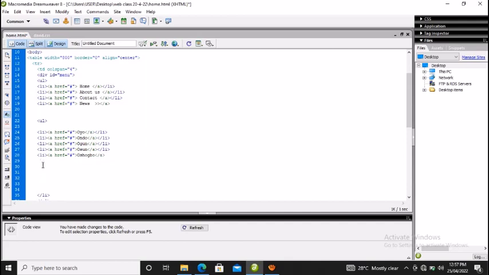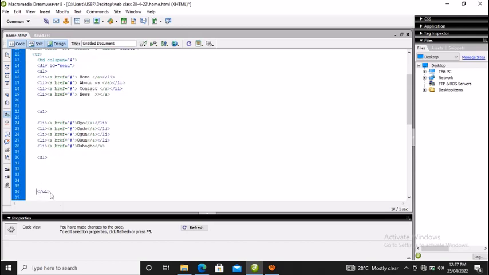Then I'll come to this place and I'll type my UL, which stands for unordered list. Then I put my slash. This is the unordered list. Then from there I can press enter. Then I can go to this place and I type my list item, li. I'll put my slash. In this place I can type, what should I type here?